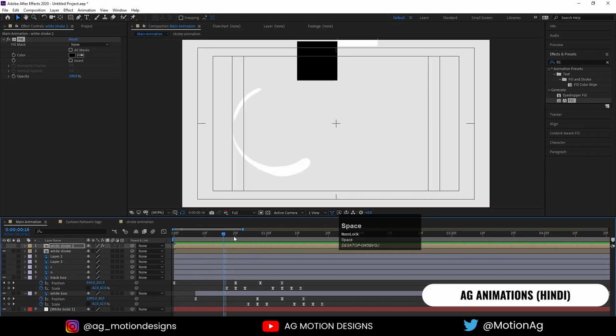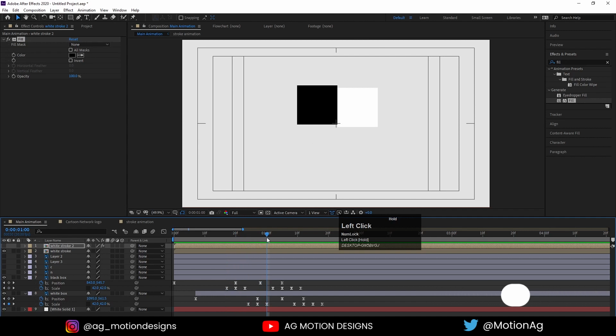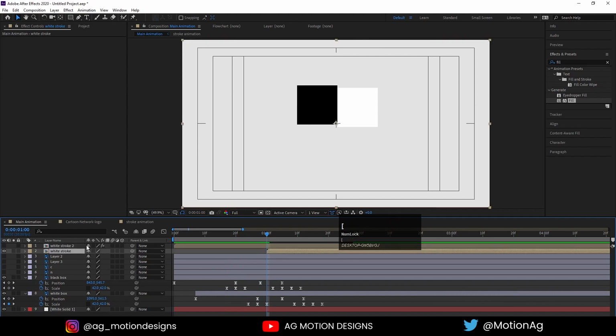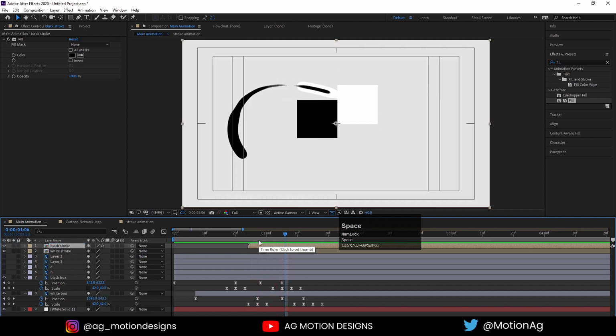Now we need to adjust the position. For the white one, I'll animate at this point, so I'll move it over here. And for the black one, it should be animated at this time, so I'll move it over here. I'll call it black stroke and hit OK. Let's unhide this.